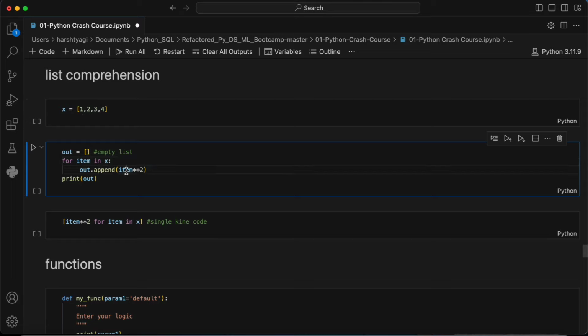What will it do? It will square the 1, square 2, and so on. This is how we use square, double multiplication. This is the sign of square, double multiplication. Item will go inside x, take its first value, square the value, and store it in out. Append means storing in a list. We use the append method on a list to store the value in the list. So out is the empty list. Inside that out, we append the square of item values.